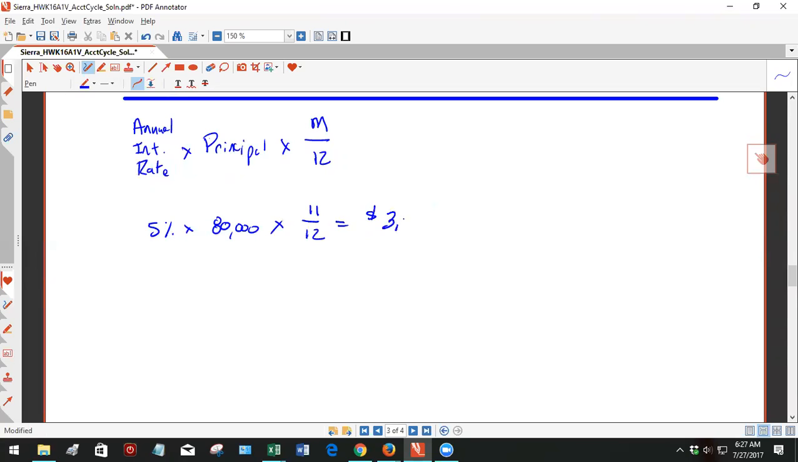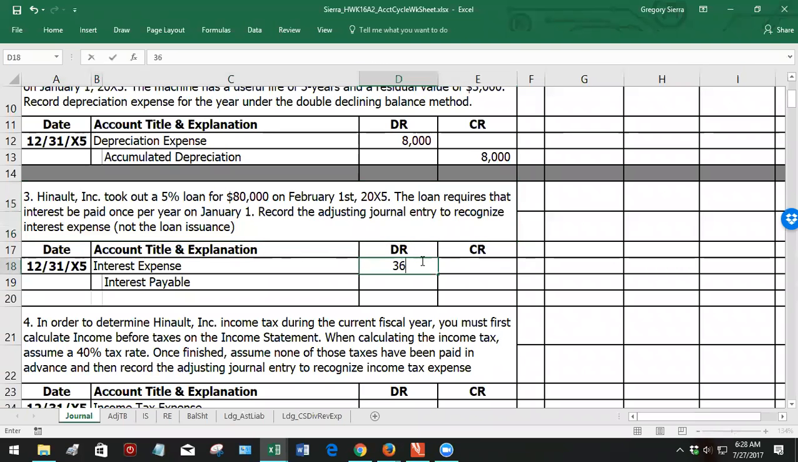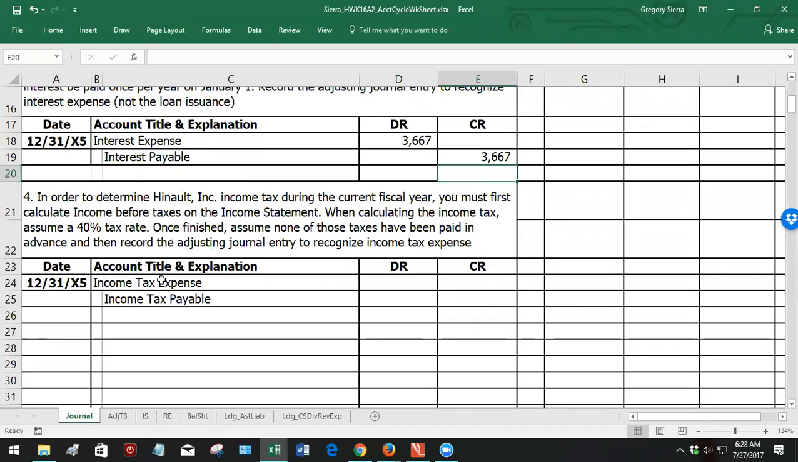you round to the nearest dollar. Financial accounting is to the nearest dollar, except if it's earnings per share, but all the balance sheet and income numbers are to the nearest dollar. So 3667. Now this last one is an income tax expense adjusting entry.